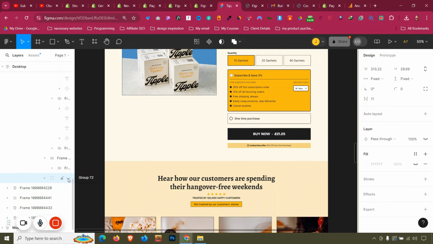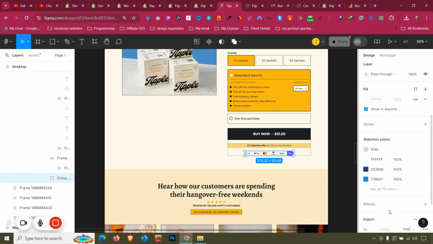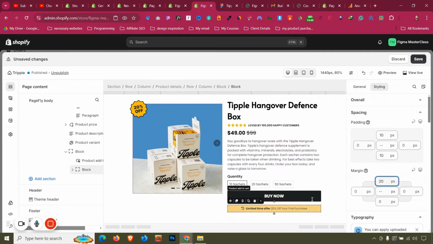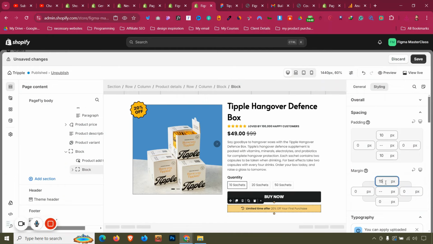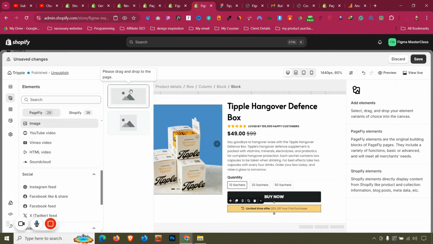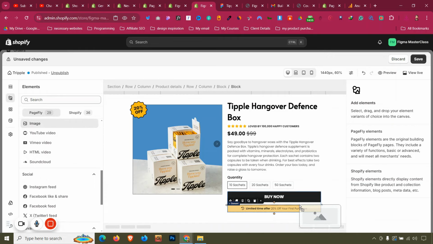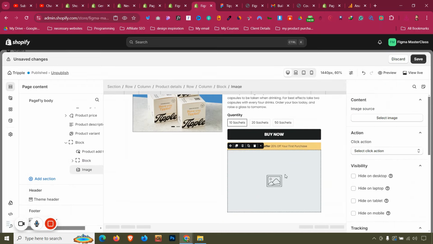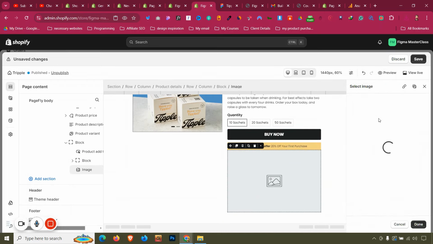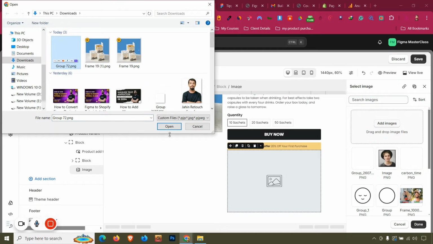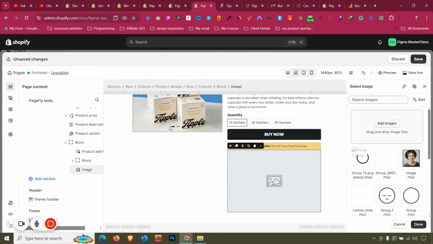Okay, so if I click, this is the image, so we can just click on export and export them as a whole frame. Then let's make it 15. Then we can click on add element, go to image and drag an image under add to cart and move this block under add to cart. Okay, click on the image, click on general, click on select image, then click on add images and upload the payment icons that we have.